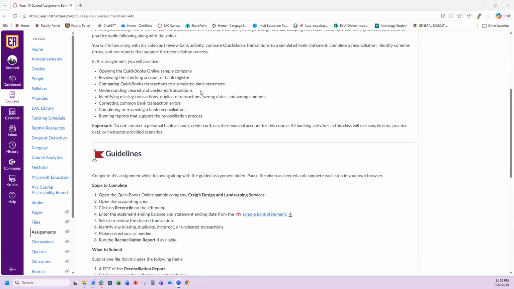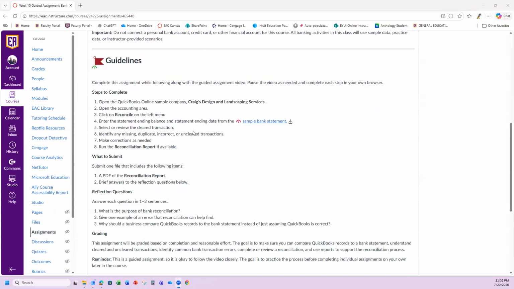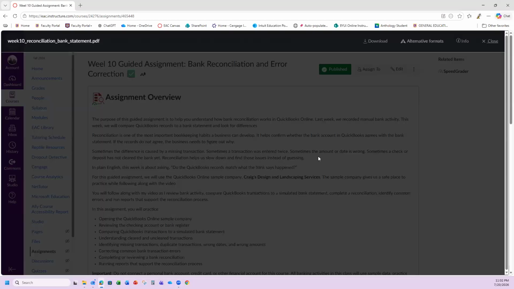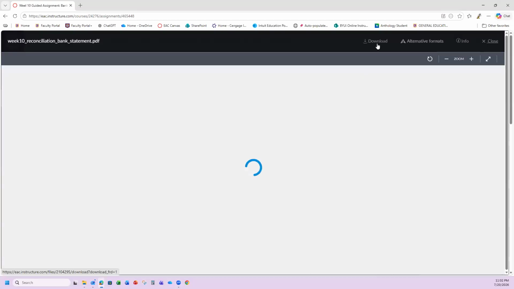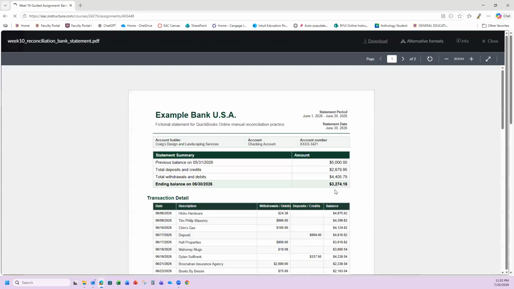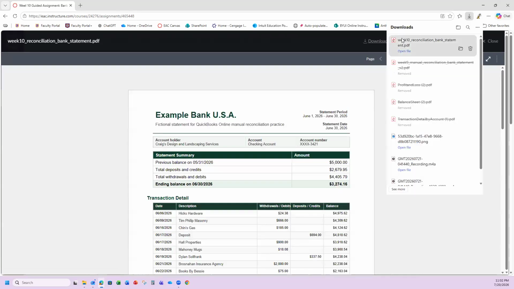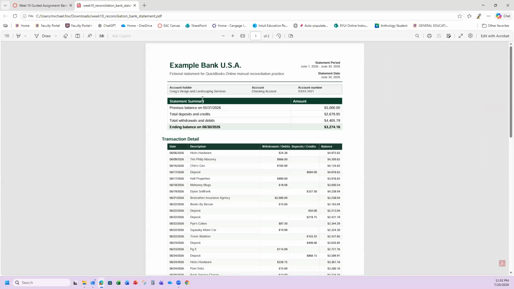So I actually started here on the assignment because here in the guidelines, I want to show you that on step 4, there is a sample bank statement. I'm going to go ahead and click on it and download it. This is just a PDF file of a bank statement that we'll use in the process of doing our bank reconciliation. I'm going to clear it out of the way right now.